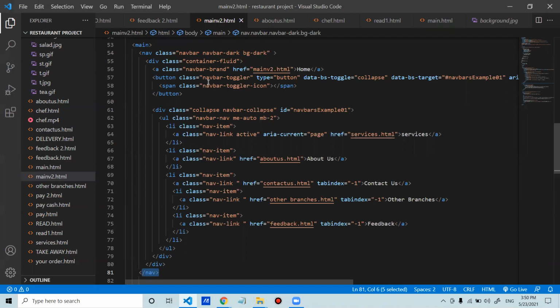Href is the main attribute for the link, the a, as it lets us know where we are going to go. When I press on home, as you saw in the previous video, it goes to the same page. So this page is named main v2, so it's going to go to main v2.